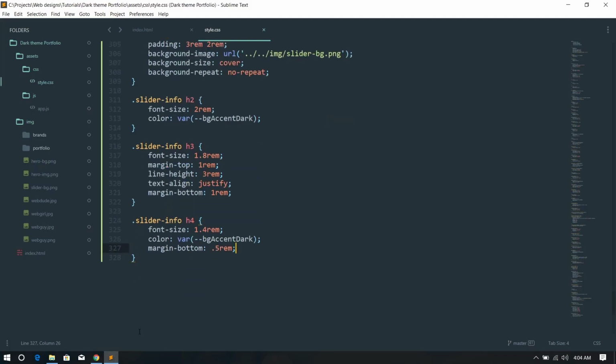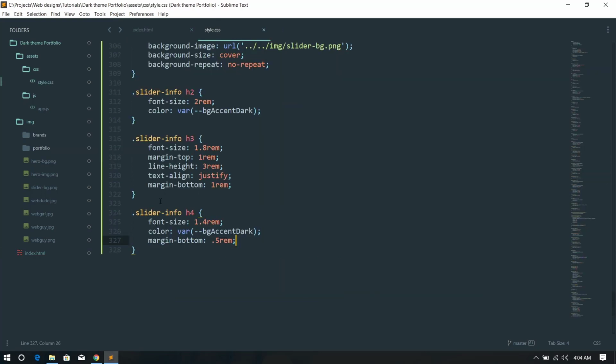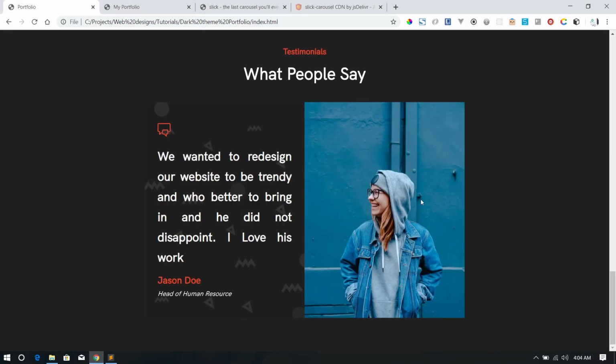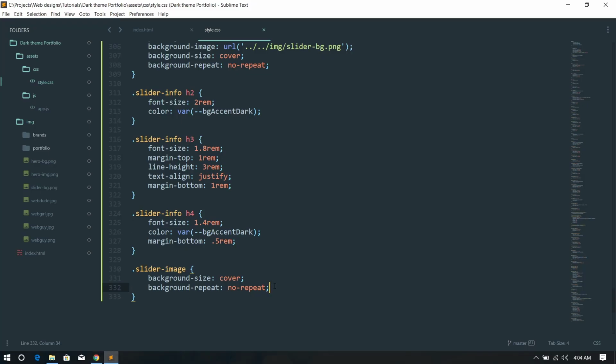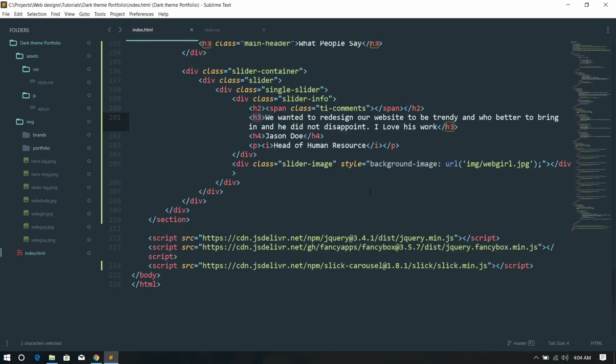So for the slider image, if we come back here and see slider image, I just want to add some styles which are related to the background. So this is all I need for the slider image. So let's refresh. Yeah, you could see that. And so I'm going to add the slider now.